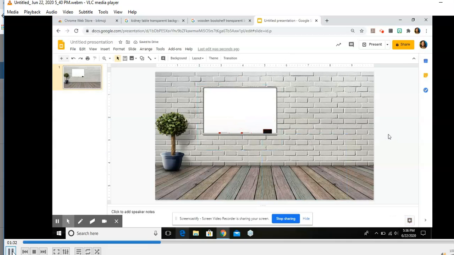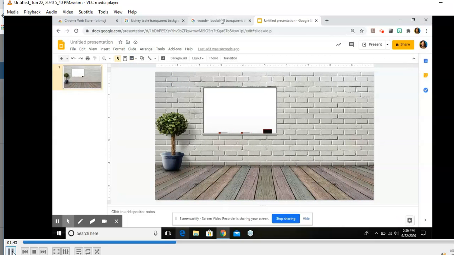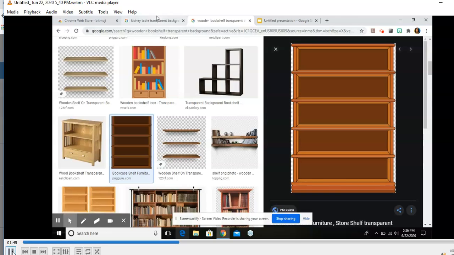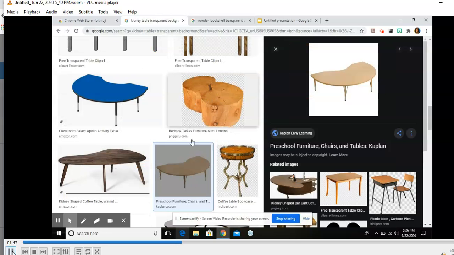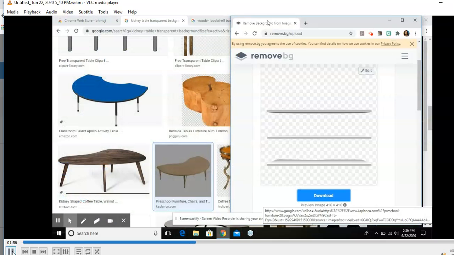Okay, so now you want some furniture in here. And I didn't really like the options that this was providing for me. So I went ahead and went to Google and looked for furniture on there. So I looked for a kidney table. But I don't want this white background here. So what I'm going to do is pull up this remove background website.